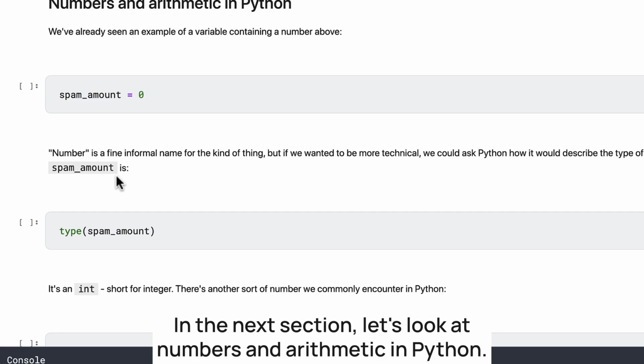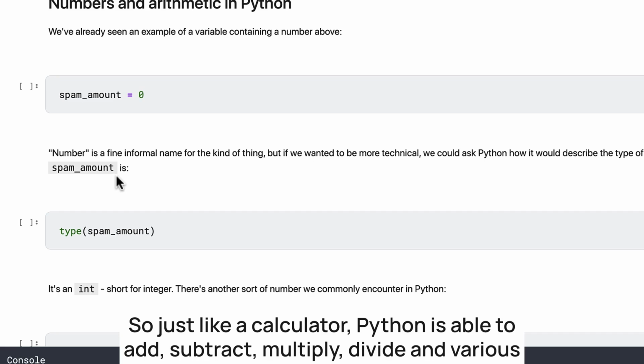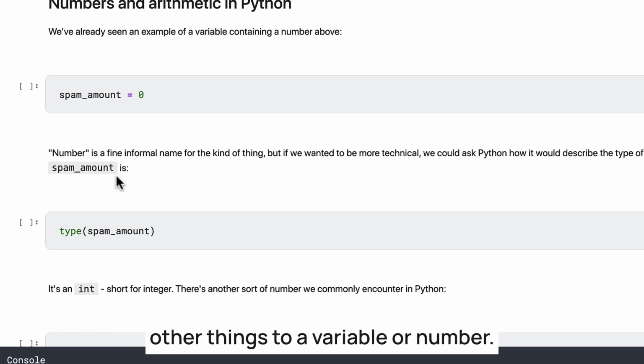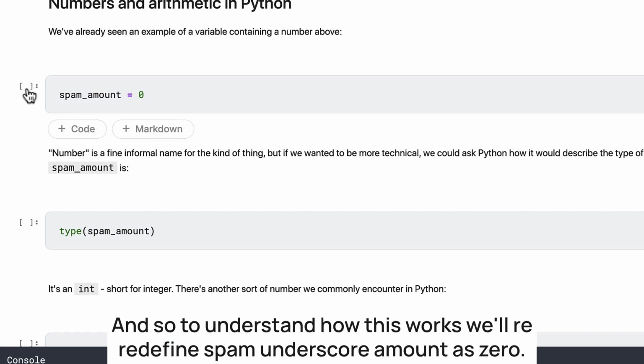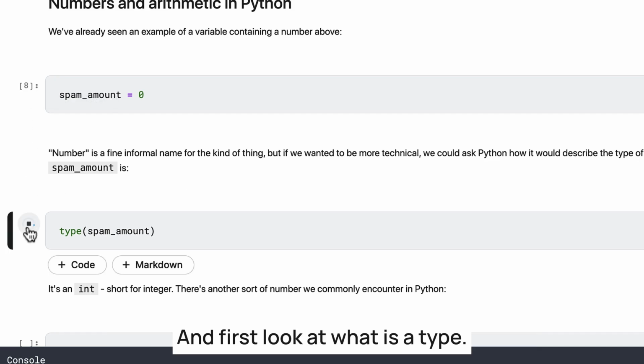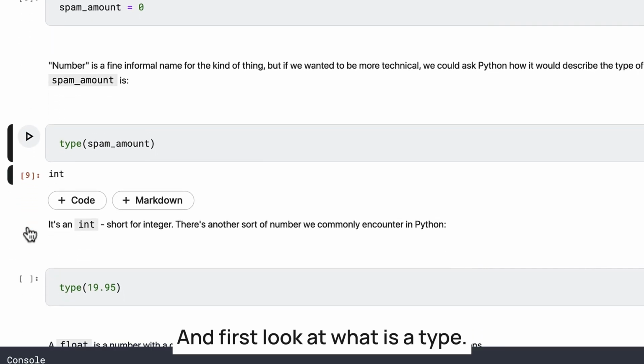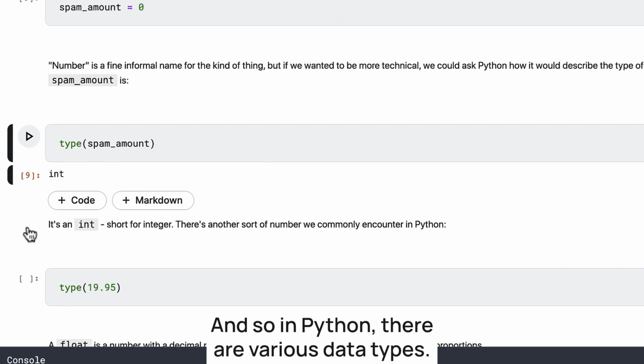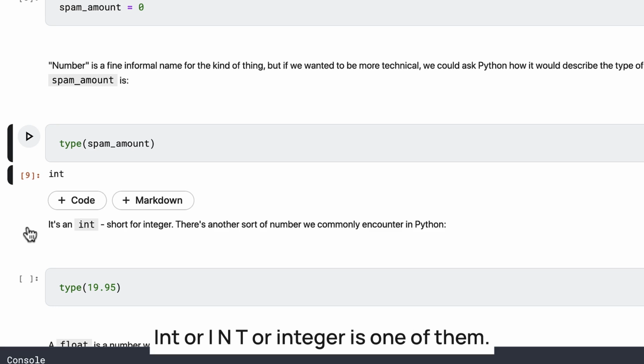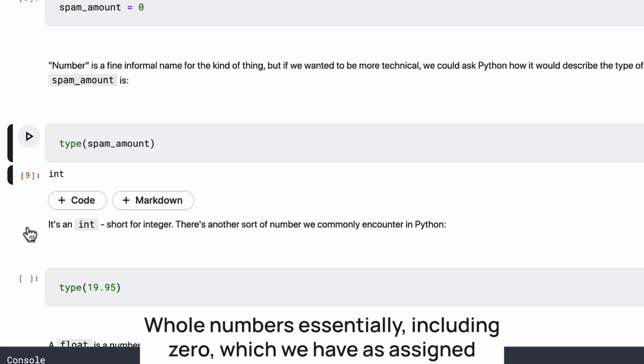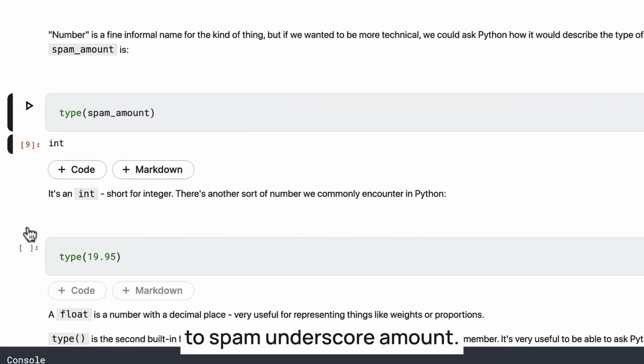In the next section, let's look at numbers and arithmetic in Python. Just like a calculator, Python is able to add, subtract, multiply, divide, and do various other things to a variable or number. To understand how this works, we'll redefine spam_amount as 0 and first look at what a type is. In Python, there are various data types. Int, or integer, is one of them: whole numbers, essentially, including 0, which we have assigned to spam_amount.